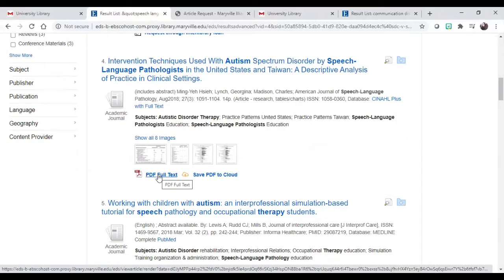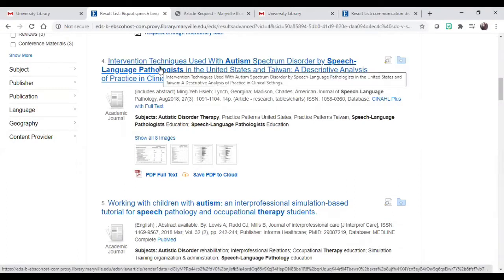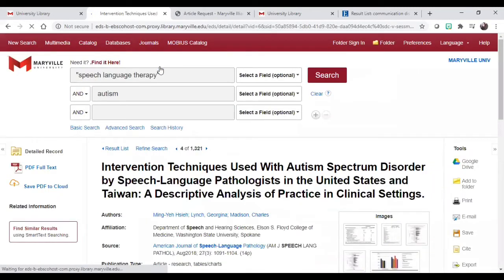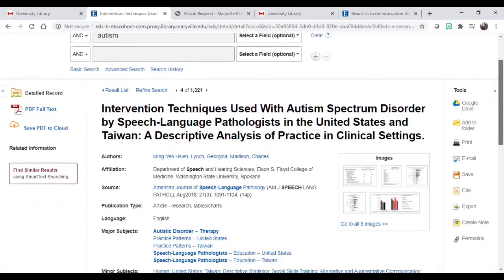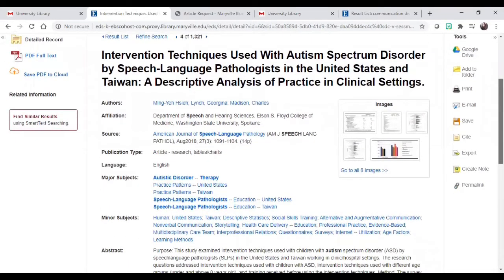Since we already talked about how to request through interlibrary loan, I'm going to go ahead and show you what you can do with articles that have PDF full texts. So I'm going to go ahead and click on the title link here, and that will take us to a page called the record. The record actually just shows us all the information we will need to know about this article to, one, make sure that this is something that we'll want to use to evaluate this resource, and two, to actually access and save this resource.